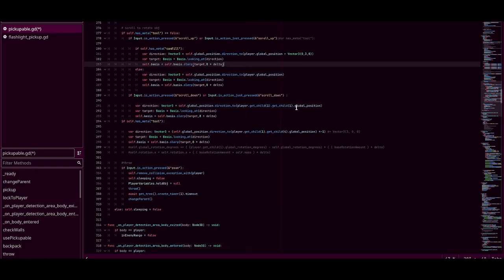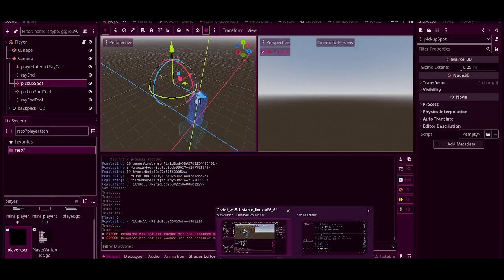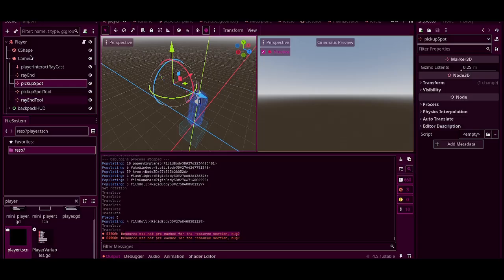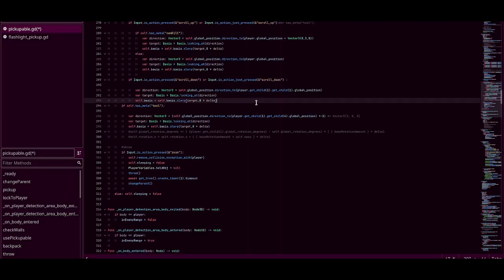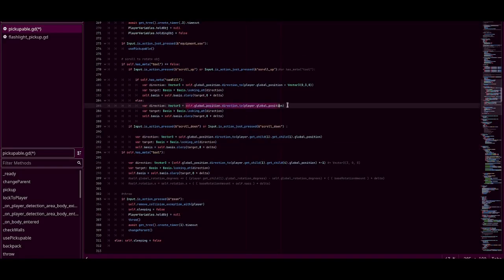And then if I'm scrolling down, I am trying to get the direction towards the 0, 1, the right end. So I'm trying to get the direction to here instead of the player. And that's how I set its basis, so that when we're scrolling down, we're trying to point its basis at your right end, and if we're scrolling up, we're pointing it towards the player.